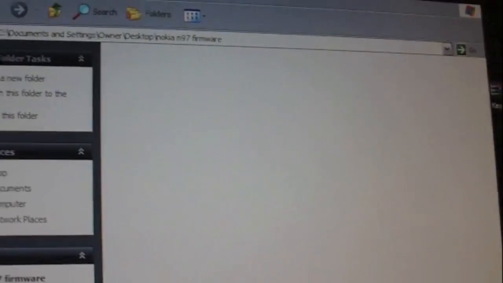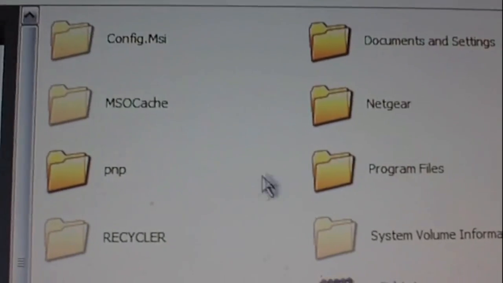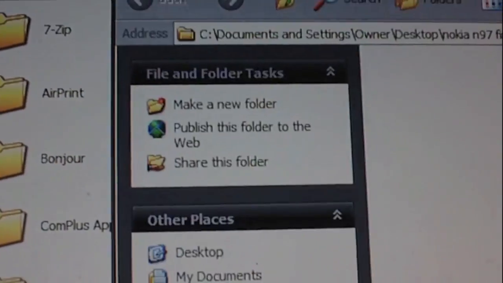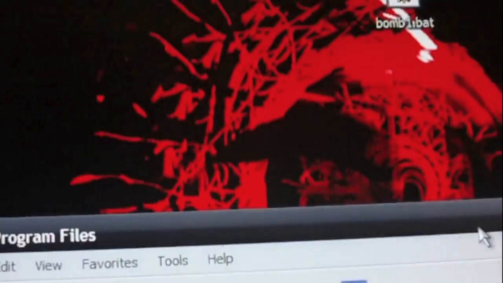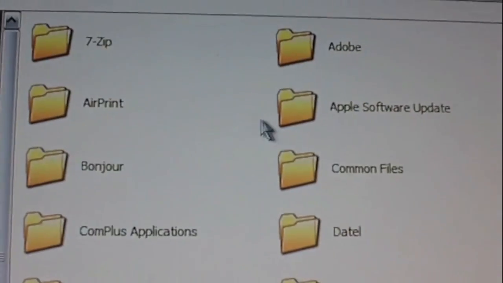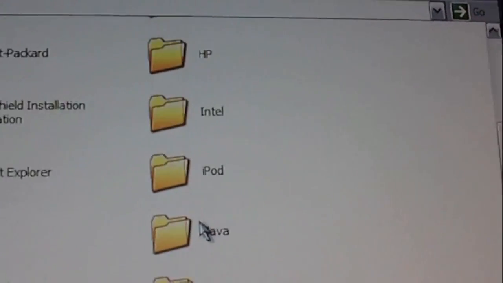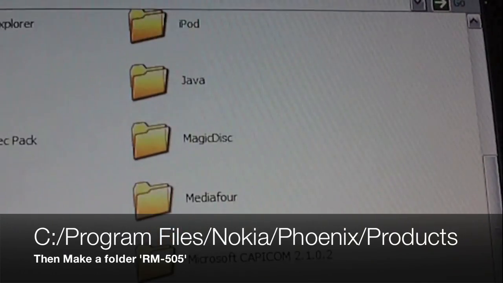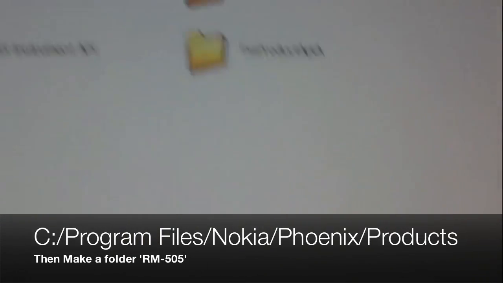And you want to drag it into local disk, Program Files. This is after you installed Phoenix, by the way. You have to install Phoenix. I'm not going to go through that with you, because I don't have the files. But yeah, Nokia, look for Nokia. There it is. Open Nokia.